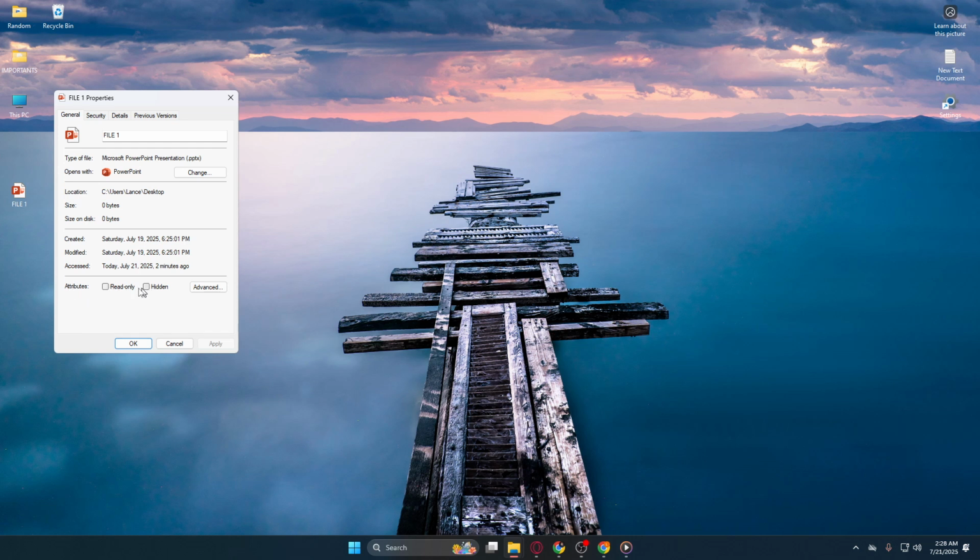By checking this box, you're instructing your computer to conceal the file from immediate view on your desktop. It's important to know that this action won't delete the file. It simply hides it from sight. Once you've checked the hidden box, click Apply. A quick confirmation prompt may appear, but don't worry, just go ahead and click OK to proceed.